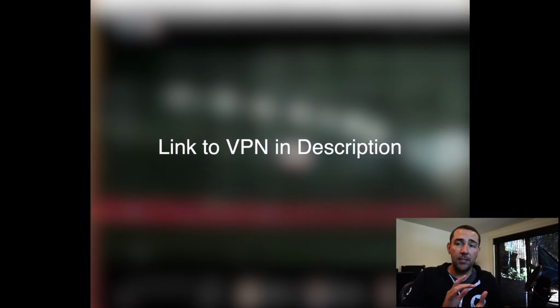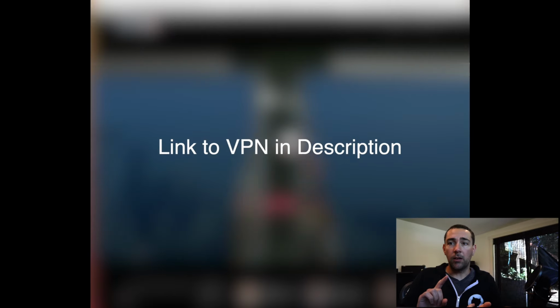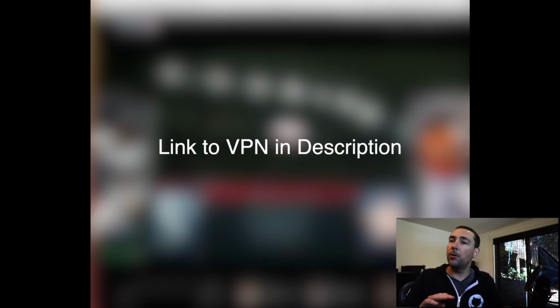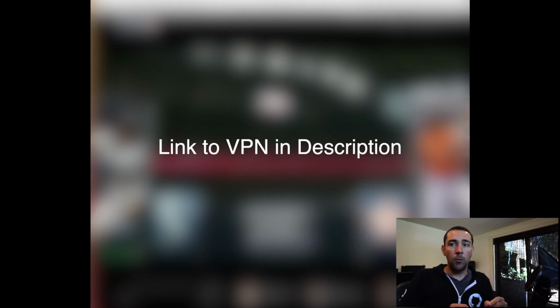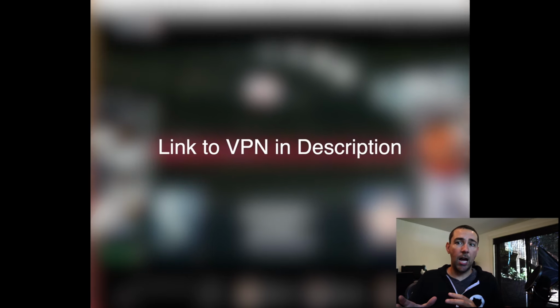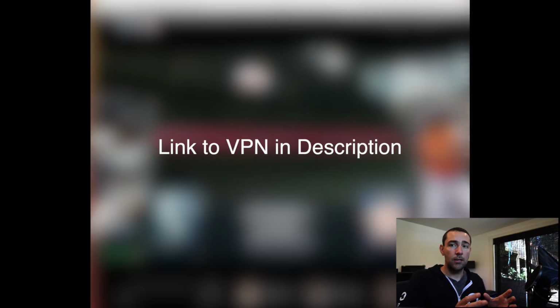So this will work on a desktop computer. It will not work on mobile. It will not work on your iPhone or your Android or your Roku TV. It will work on Chromecast as long as you're casting just the tab and not the actual service.